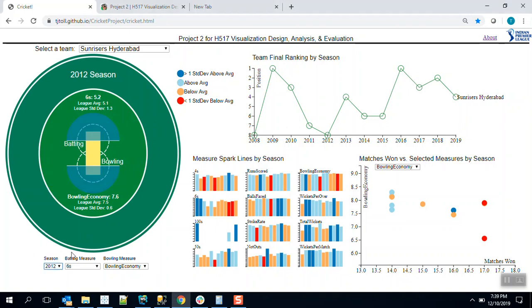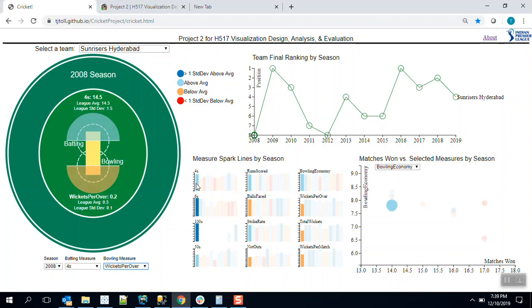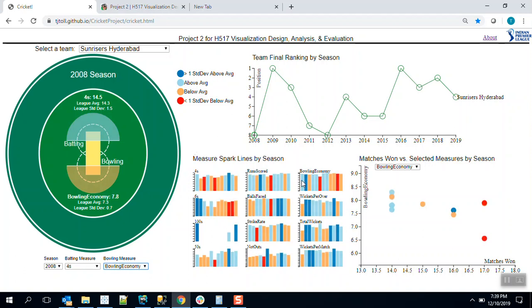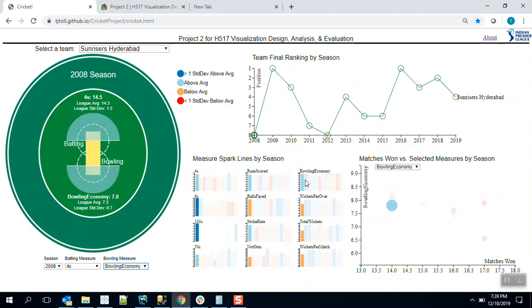At the bottom, there are different filters that you can select manually if you want to, or you can hover over a specific measure in this section here, the measure spark lines by season, which is a bar chart for every measure that we have in our data set. If you were to hover over one of these, it would filter the cricket field to, in this case, the fours measure. It knows that that's a batting measure. If you were to filter on a bowling measure, it would change the bowling measure.